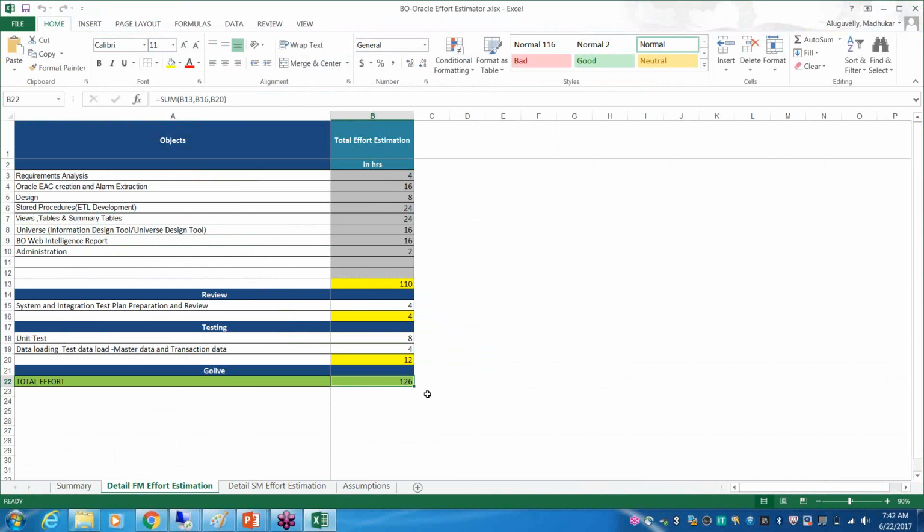This much effort again depends on how we consider whether it is a complex requirement, a medium complex, or a simple report. There are certain parameters, and based on those parameters we decide whether it is a complex or simple report. So that I'm also going to explain in this training.